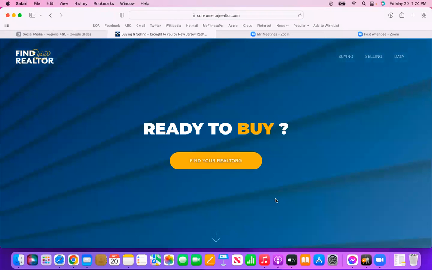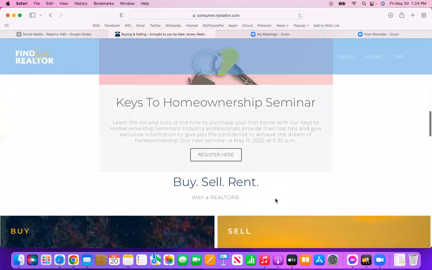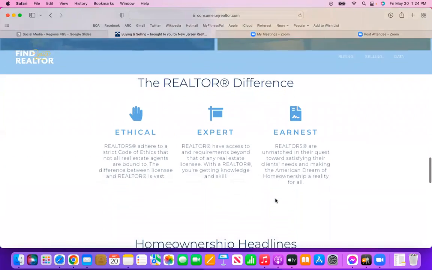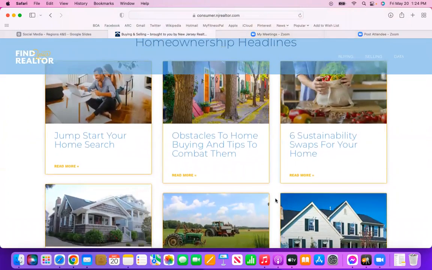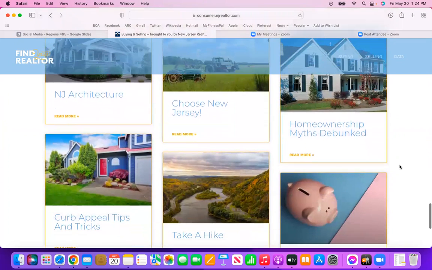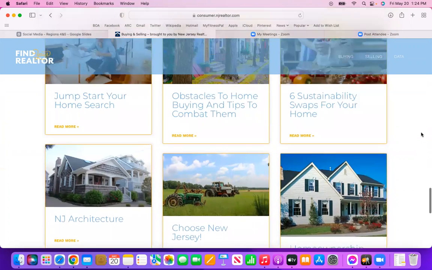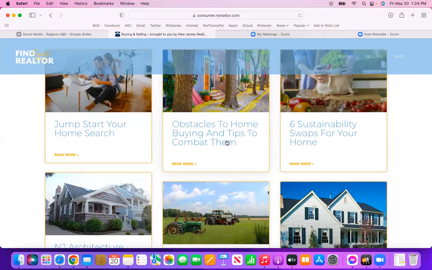And the website is consumer.newjrealtor.com, right? So if you scroll down here, now we're at home ownership headlines. So these are all articles that you can share. Some of them are fun, like just talking about different types of New Jersey architecture. Some are informational, like what are the obstacles to buying a home right now and what are some tips on how to get around them.